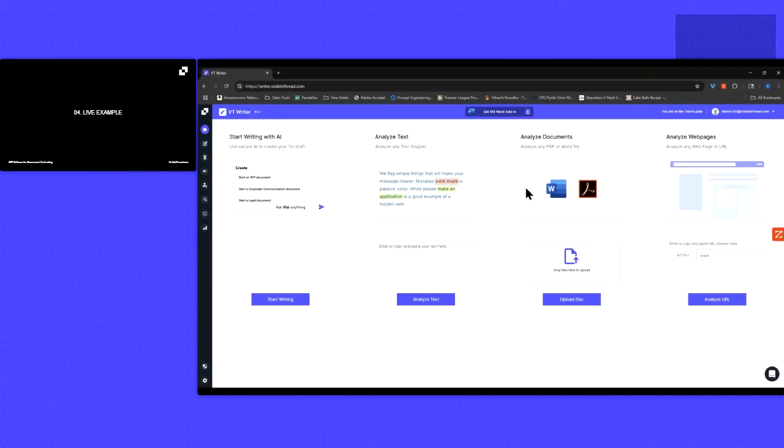So what we're looking at here is the home screen of VT Writer. For those that are customers and are familiar, you may have seen this before. With those that aren't, this is the home screen of the VT Writer platform, just to orient you a little bit. You have content creation, text snippets, analyzing documents, analyzing web pages, and then our navigation here on the left. You also can access VT Writer straight in Microsoft Word. So if you're working in Microsoft Word, generating content or editing content, you can use the Word add-in. But for today's example, I'm just going to use the browser version.